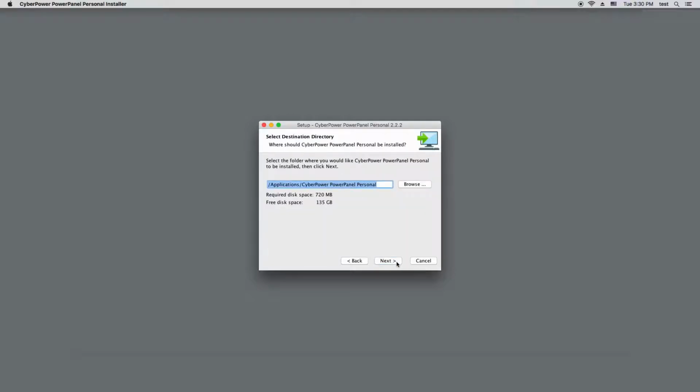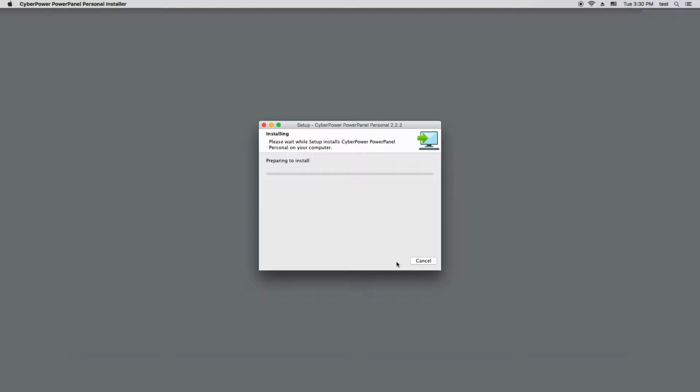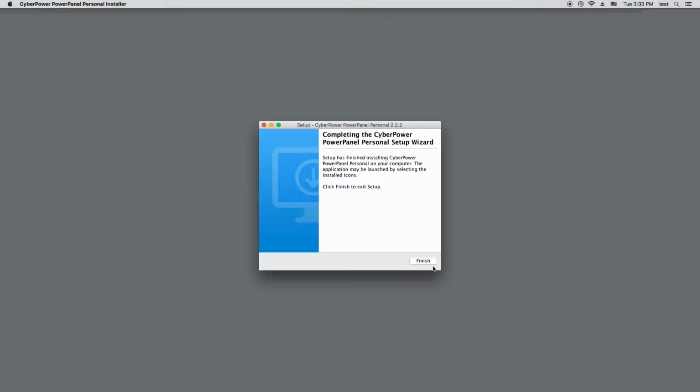For the destination directory, you can either install to the default folder or click Browse to select another one. Then click Next. The software will be installed on your computer. Please wait a few minutes until the installation is complete. Once it is done, click Finish to exit the setup program.